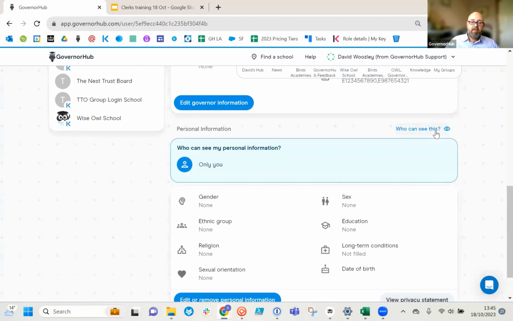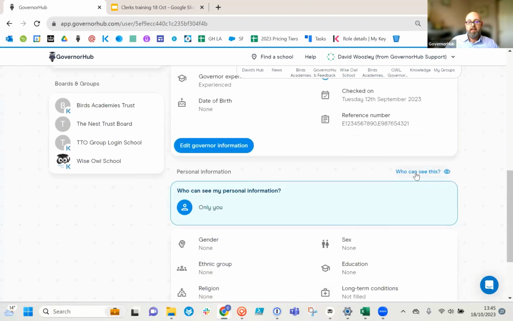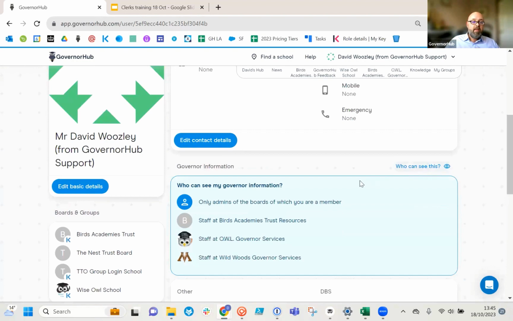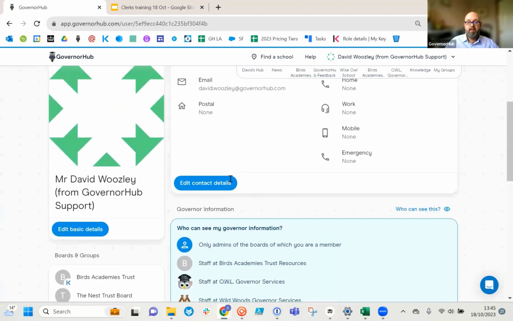And if you're in any doubt about any of this information on your profile page, you can always click the "Who can see this" button, and it will give you that information. So only you can see the personal information. Whereas things like the DBS details, if you volunteer those on the system, the admins can see that. Other staff can see that if you've chosen to share that information.